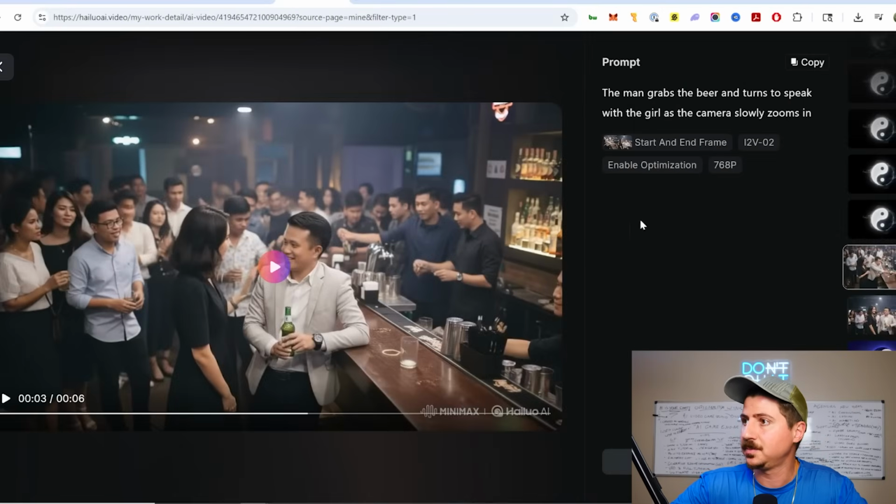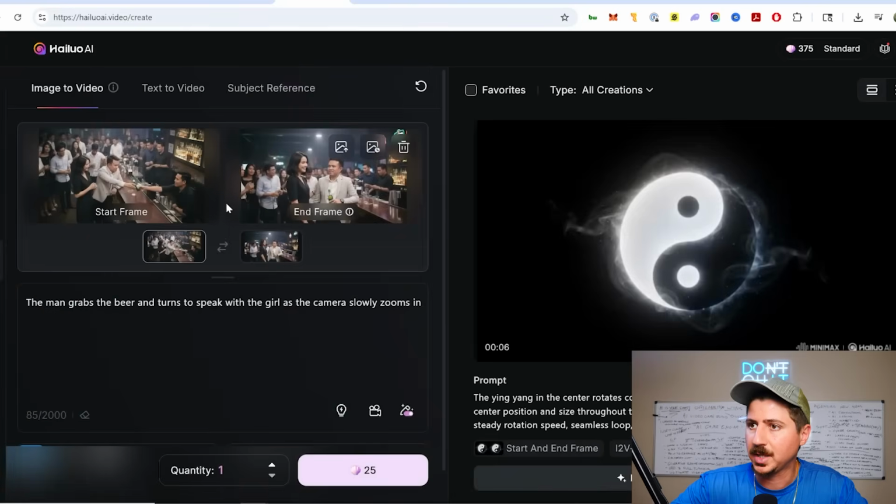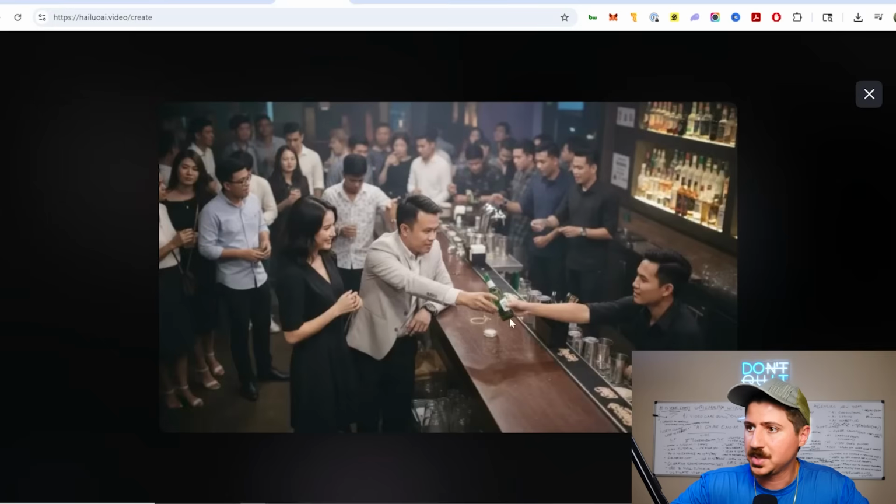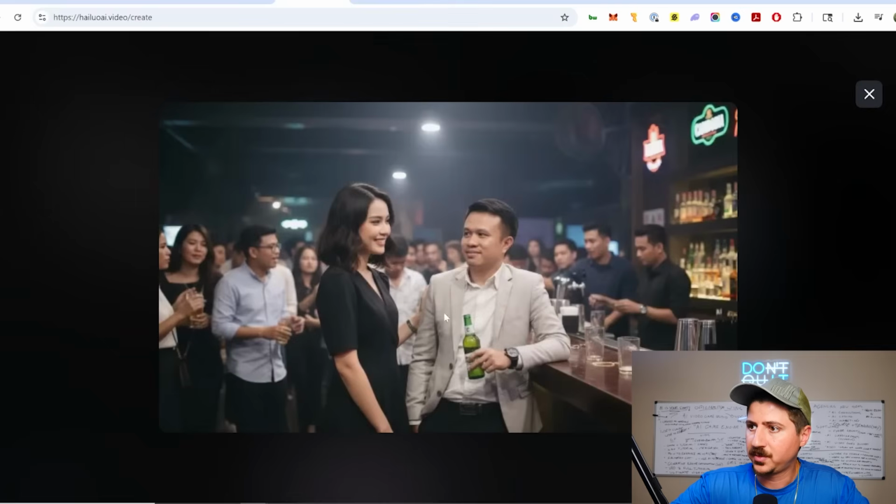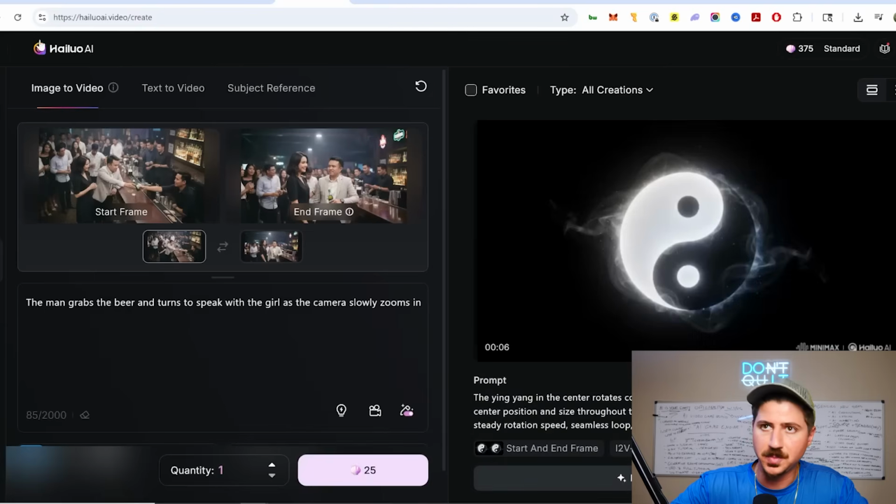So I came over to Hailuo. I made that the start and end frame. So if I go to recreate, you can see what that looked like. So my start frame is him grabbing the beer. My end frame is him at the bar. I showed you how I just made both of those in Freepik using Nano Banana. And here's my prompt. The man grabs the beer and turns to speak with the girl as the camera slowly zooms in. The reason I'm using Hailuo for this is they have a really good start to end frame.